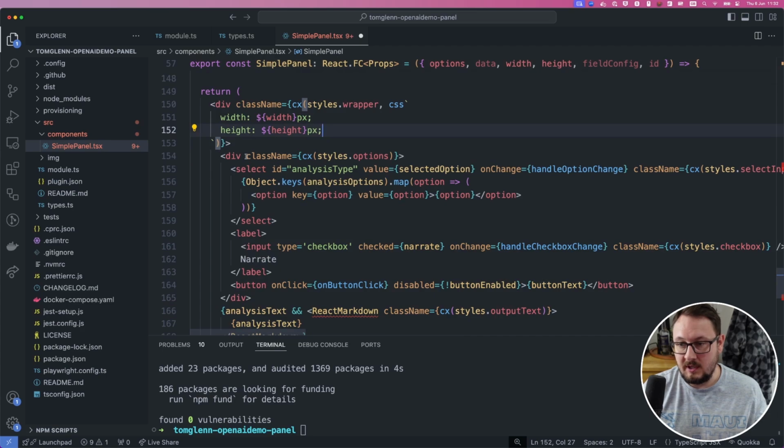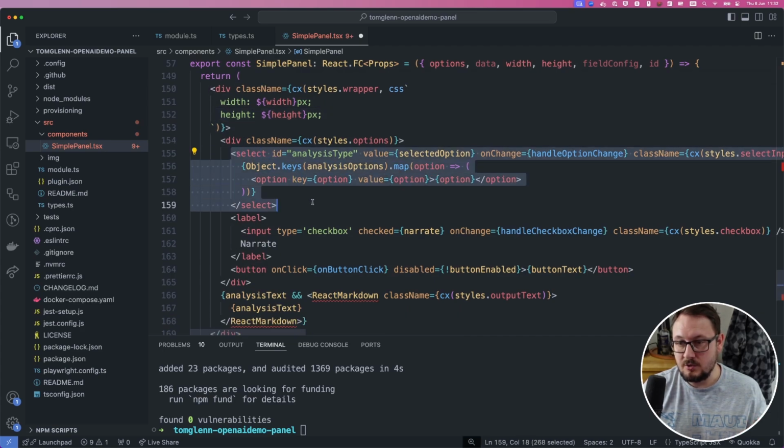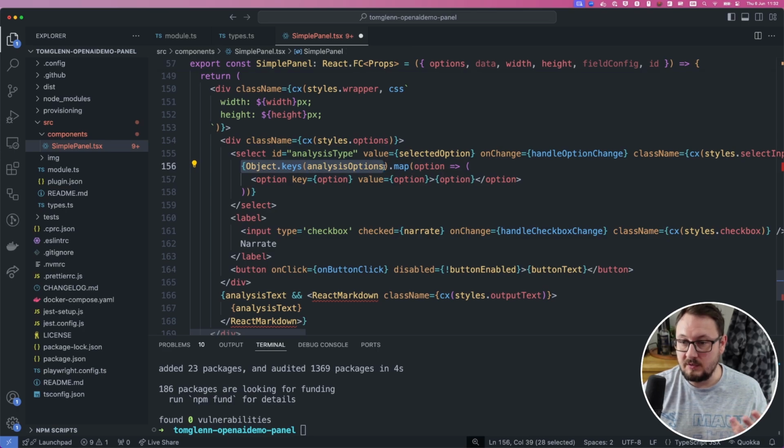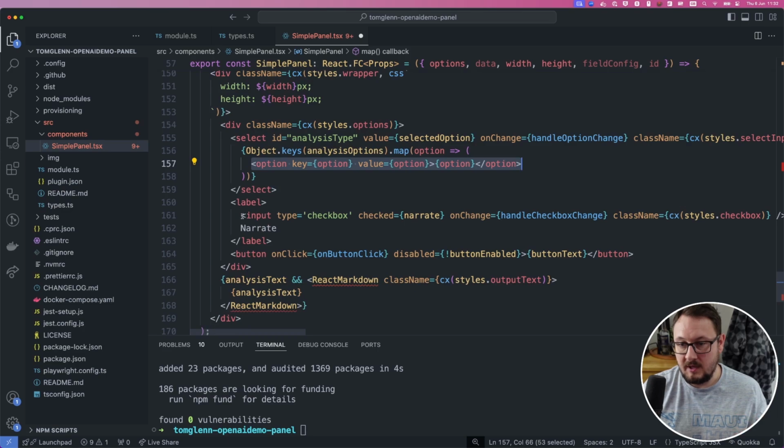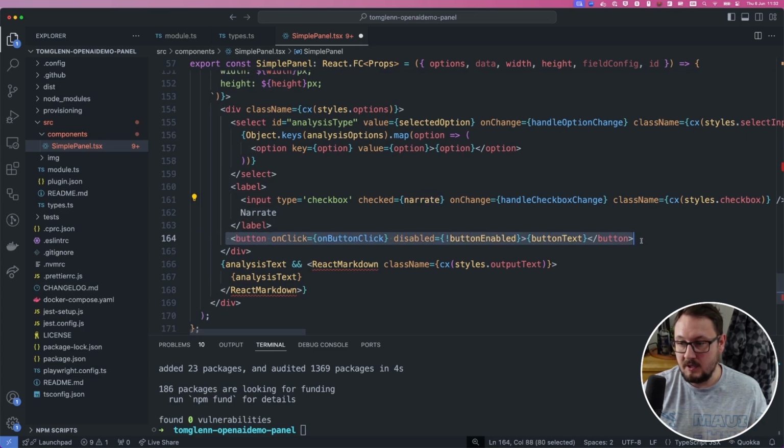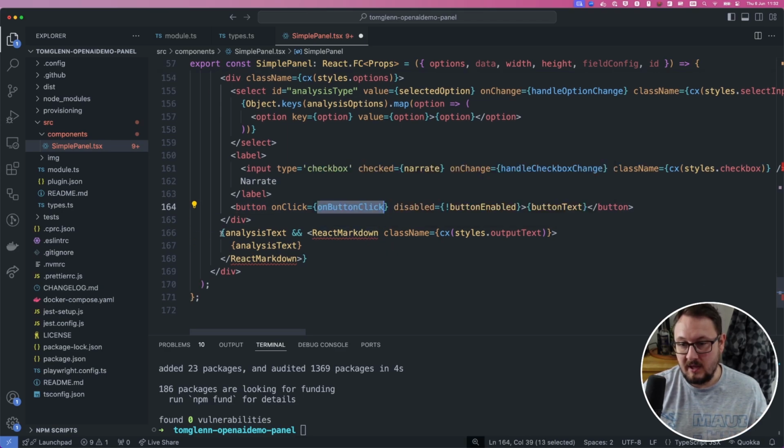And then we've got a couple of things here. We have our selection drop-down option, which is simply iterating through all of the analysis options that we defined earlier and creating a drop-down selection option for that. We then have an input checkbox, which is going to define whether or not the narrate variable is true or false. And then finally, we have a button here, which is going to display that button text, and it's going to call that on button click function. The last thing we have here is our analysis text. So we're going to output our analysis text if it exists.